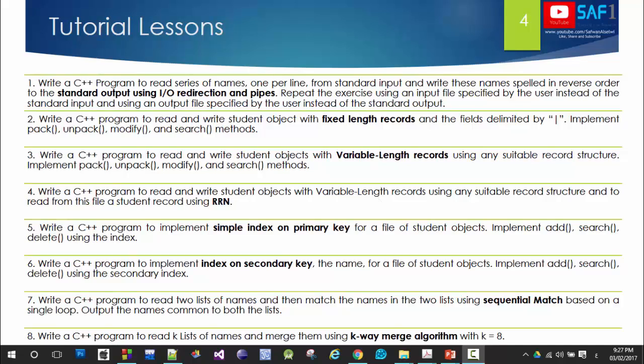Now, we are going to discuss these programs one by one. Before that, I'd like to tell you what are the contents that we are going to cover. We have 8 programs in our syllabus, and the first one will be about how to handle standard output and input using redirections and pipes. We know how to handle these fields and records in there.